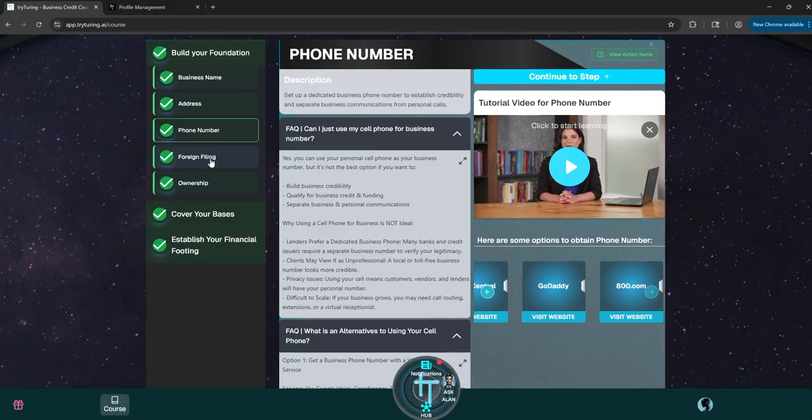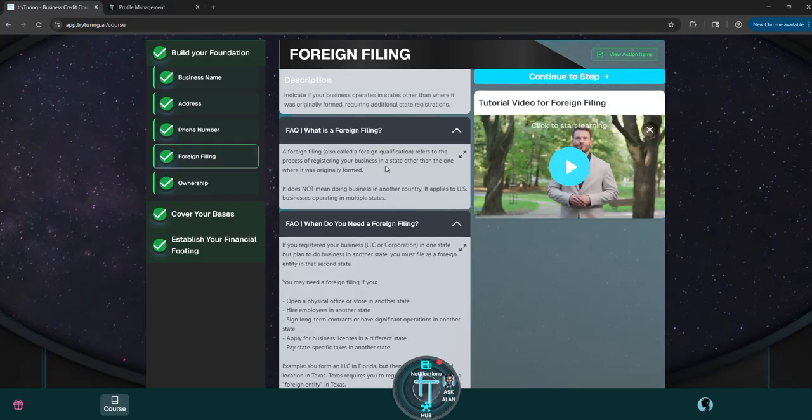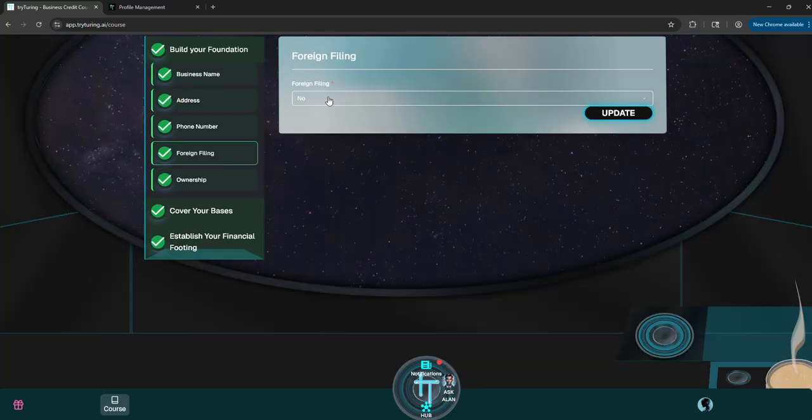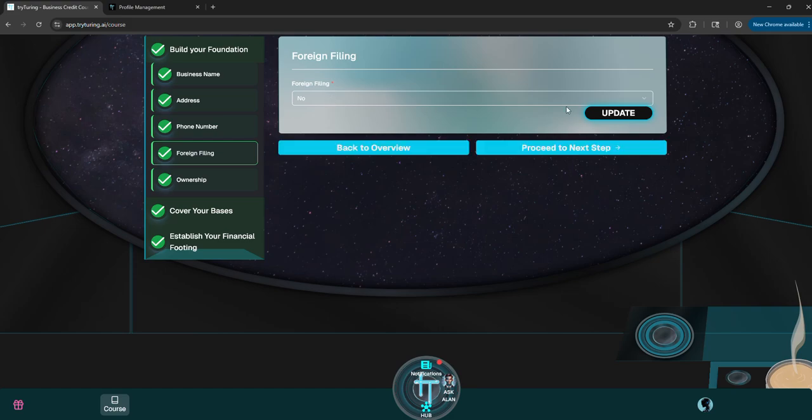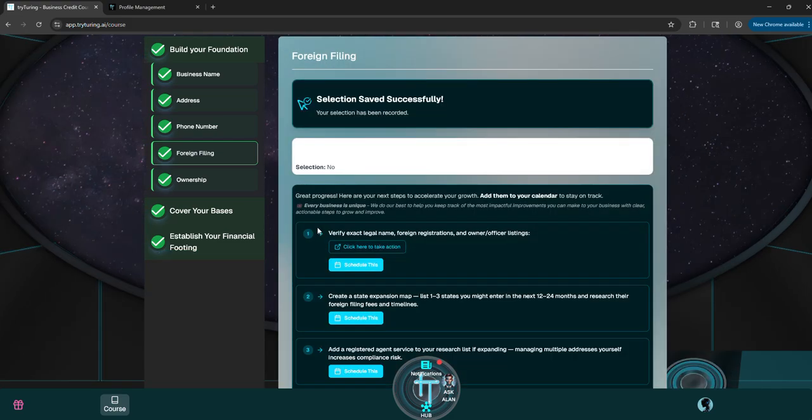Now you have the foreign filing. If you're using a virtual address, which is something we do recommend, and, like I have Wyoming-based companies, if I'm trying to get a loan in Tulsa, I would need to be registered in Oklahoma. So this is just simply yes or no, and then you just hit submit, and then you're on. Also, if you're doing any payroll taxes or have employees in a different state, you need to be registered as a foreign entity in that state as well.